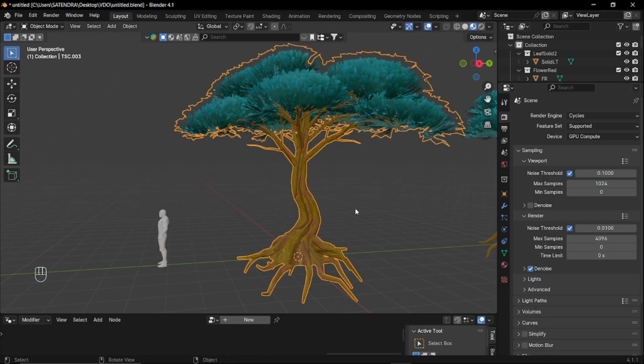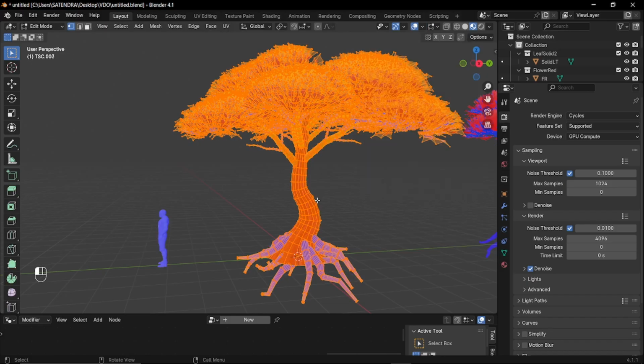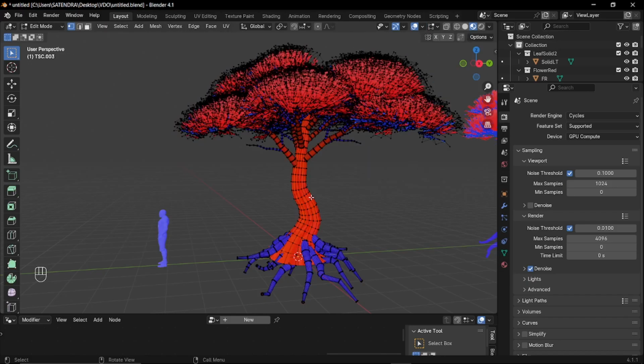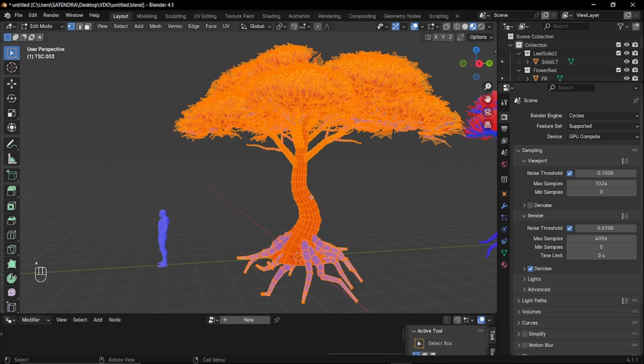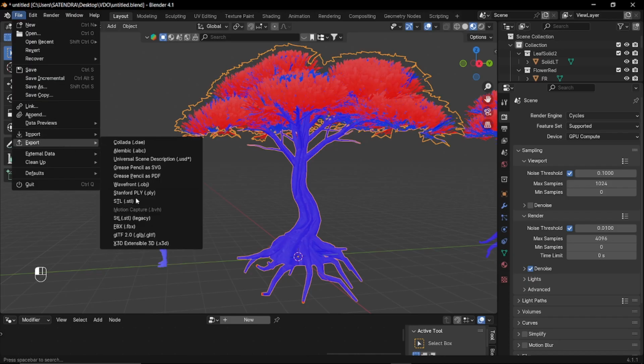And now before exporting, let's check the face orientation. So go to edit mode and select face orientation. So the trunk is red. So just press A and press Shift N. Now we can just export it as FBX.